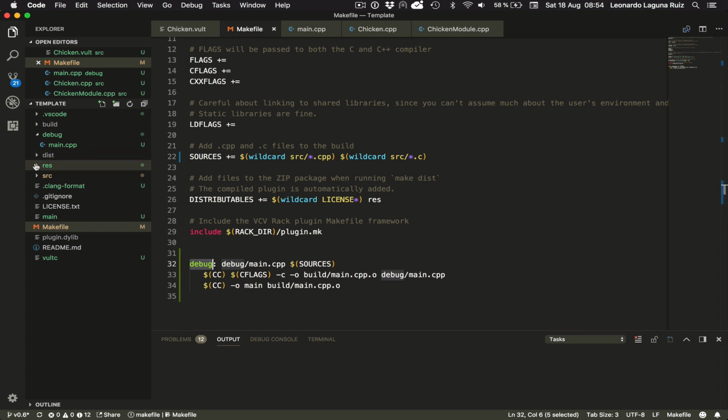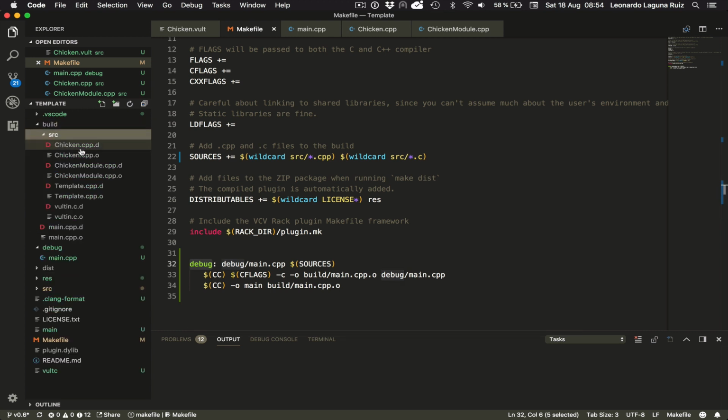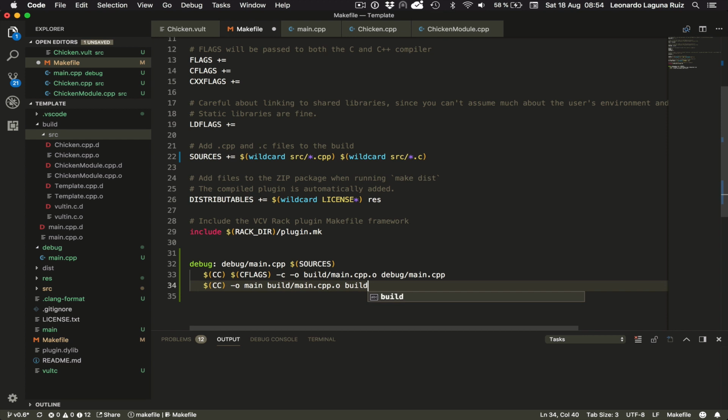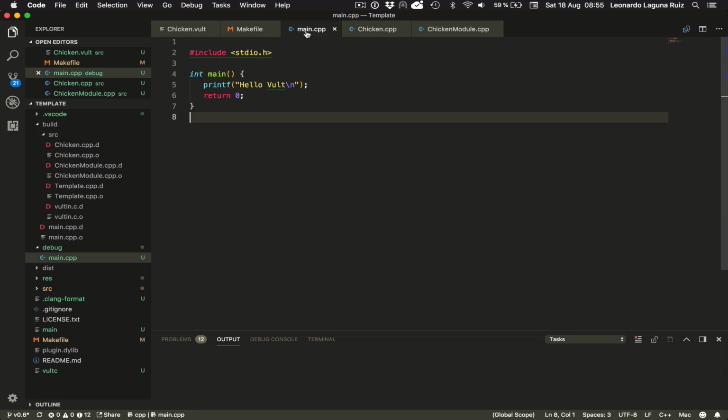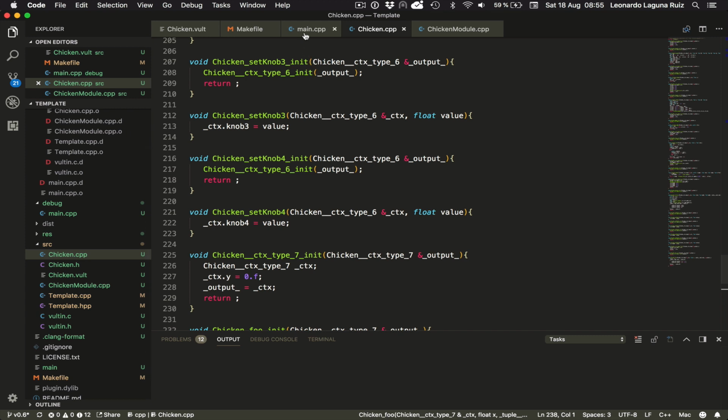Then I'm gonna link the object files of the Vult generated code, which is this one, chicken.cpp.o. So I need to give it as well, which is in build/src/chicken.cpp.o, and I also need the Vult runtime, which is the same location. So it's called vult, and it's a C file. Let's try this. Okay, it compiles and it's linking those files as well. That means that inside this program, I can use the generated Vult code.